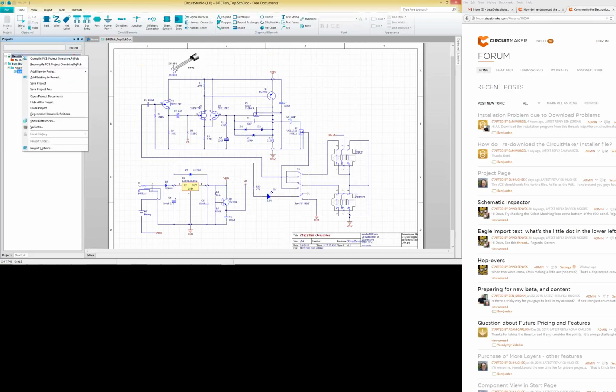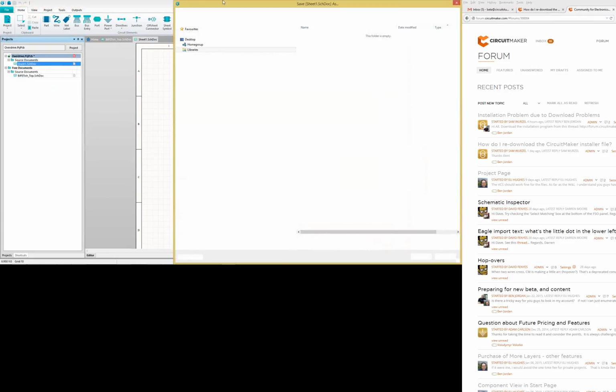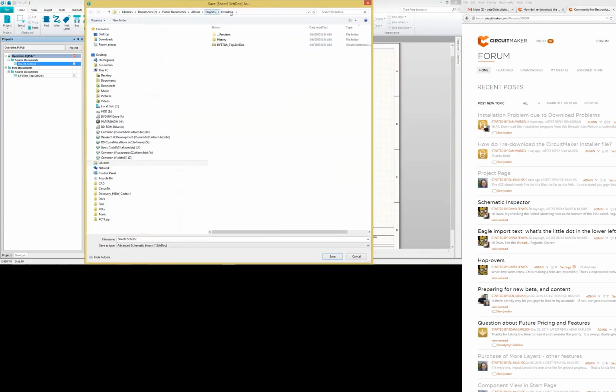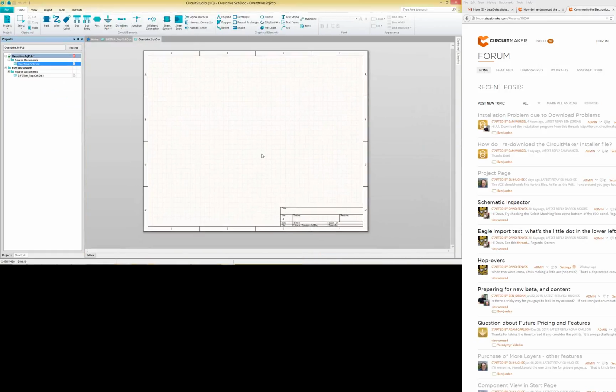First thing I need to do, probably as a new user, is create a new schematic in my design. So I'm going to save as, and it puts me in the project folder. So I'll call this one Overdrive. Right. I may want to change some aspects of this schematic sheet. This default size A is tiny.